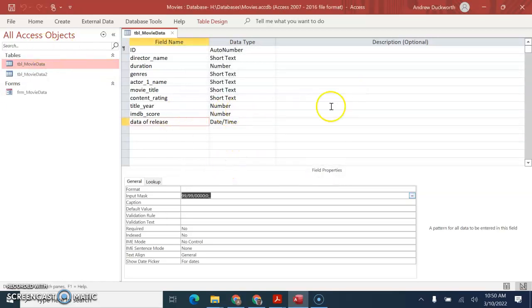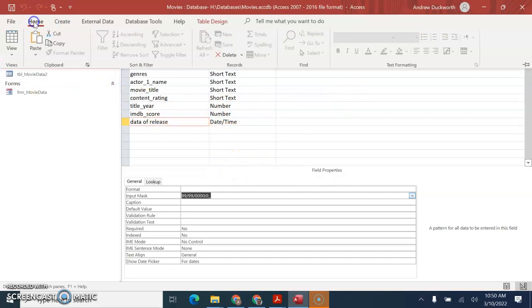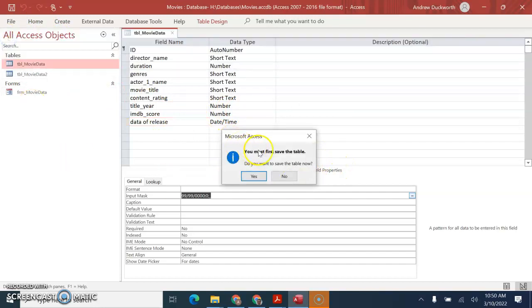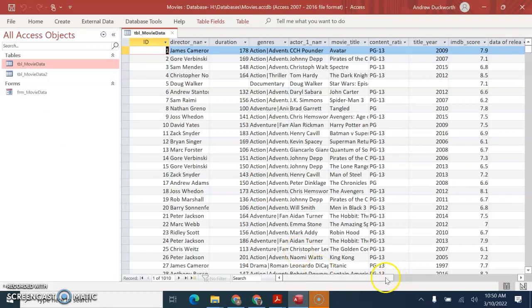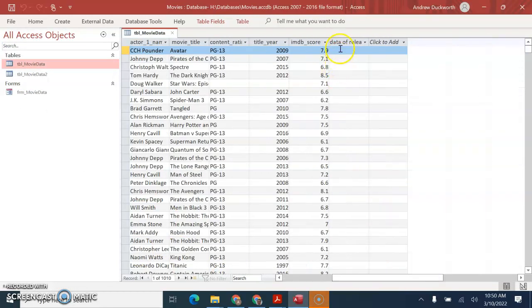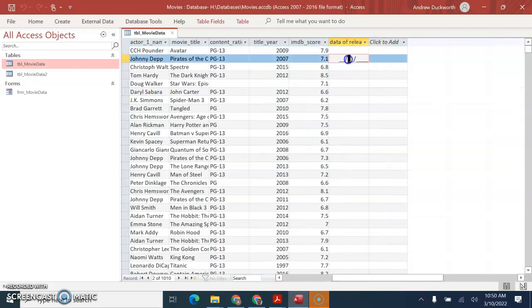Let's see what that looks like. If we go back to home and datasheet view, it asks do you want to save it? Make sure you save it. Let's go over to date of release. If we click in here, we can see the input mask, and you can test it by just putting in a date. Let's put in the first of the first, 2000 in there. Right, so let's put the information in our table.